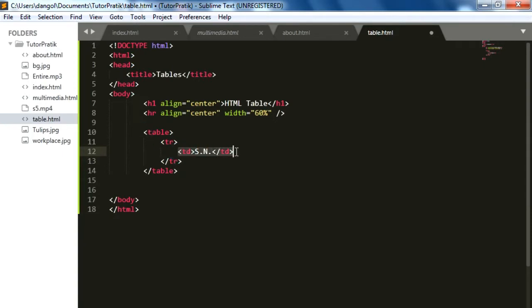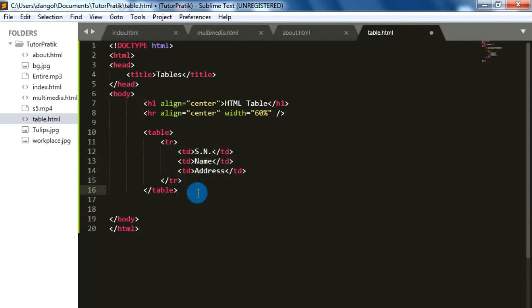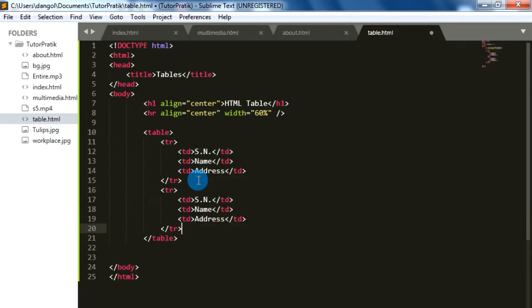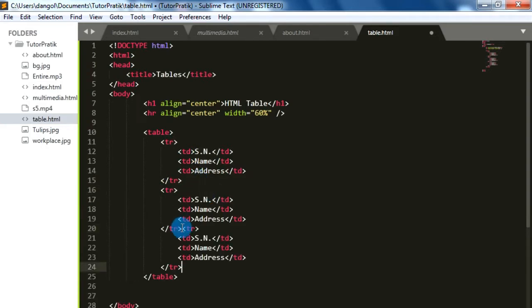Similarly, insert these td tags as many as the columns you require. Now we have one table with one row and three columns. Similarly, to create more rows, we just copy this tr tag and paste it as many times as the rows we want. For now, I am just creating a table with 3 rows and 3 columns each. That means a 3 by 3 table. And I am just giving the values for the cells.